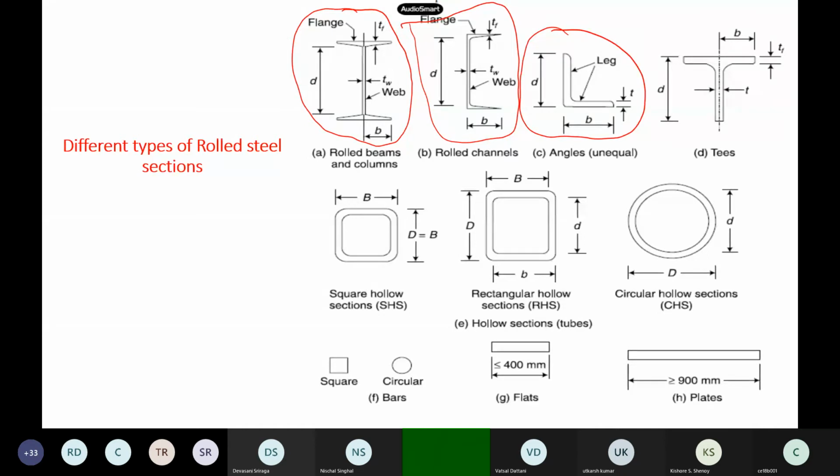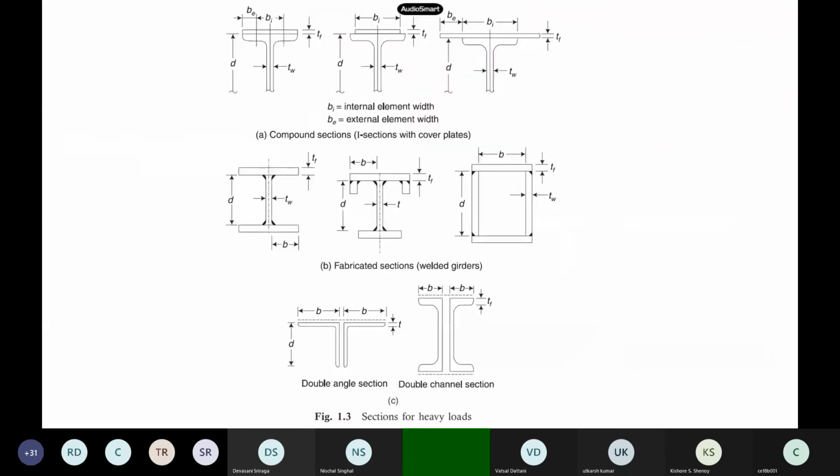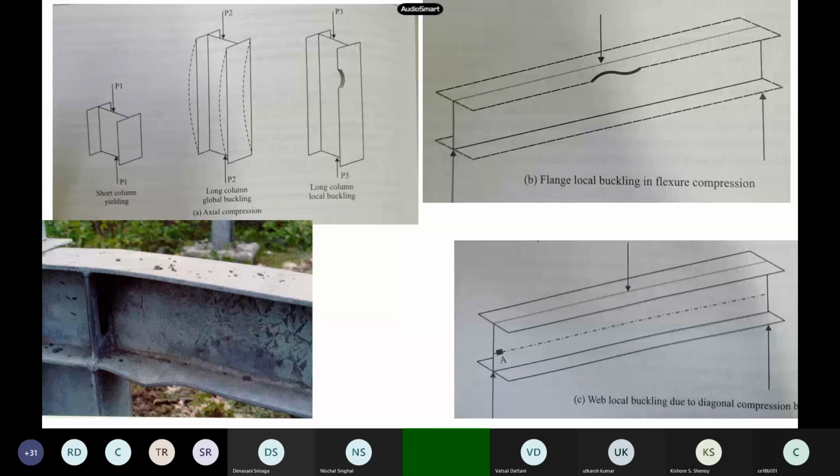Now, an I section means you have a top flange, a web, and a bottom flange. What are the thicknesses of these? The thickness of the web or the flange will be very, very small. So what happens if you use an I section as a compression member? If it is a long column, all of you would have seen buckling, right? This is what is expected.